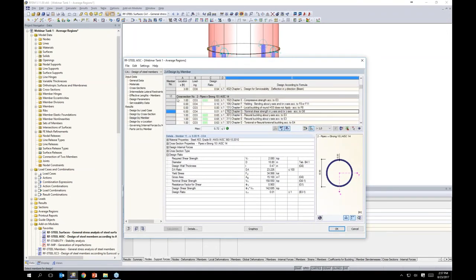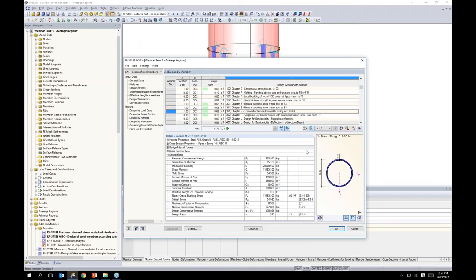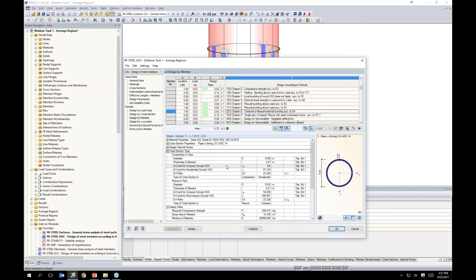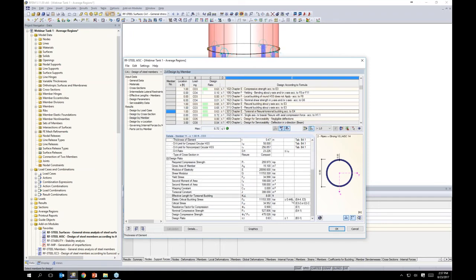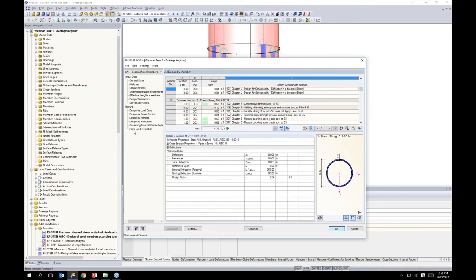What's nice is that for a single member, member number 11, for example, we are giving you all code checks within the AISC, Chapter E, F, G, and so forth. For each individual code check, we have all of the given variables down here in our table, even information on whether this is slender, whether this is compact, and so forth, along with all of the code references of where these equations come from, so that we can ultimately determine our design ratio for this particular chapter.